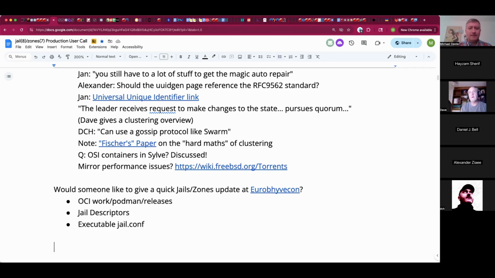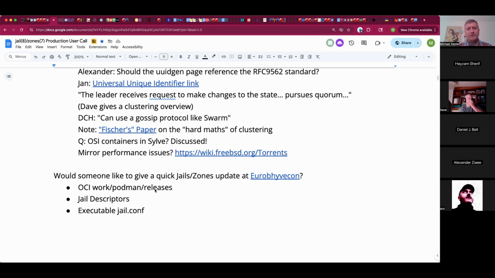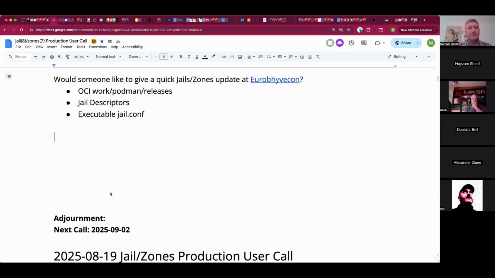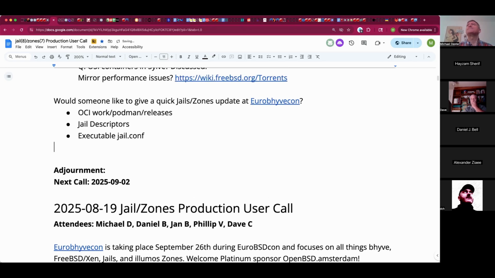Cool. Broadly, I think Jan and DCH will be at EuroBeehiveCon perhaps, or at least EuroBSDCon. I hope you're not in a tutorial during BeehiveCon, but it might be good to have a quick update on all things jail and perhaps zones, because BeehiveCon is about anything pretty much non-Linux and container and VM related. So there, I said it. If someone wants to give us an update, that would be appreciated. We lost SS. I hope they enjoyed the call.